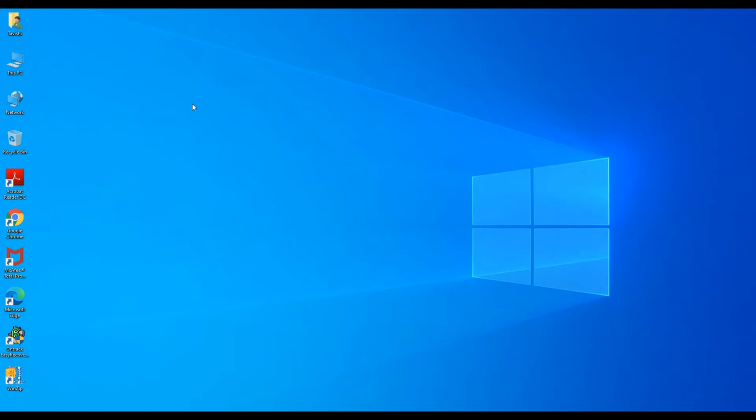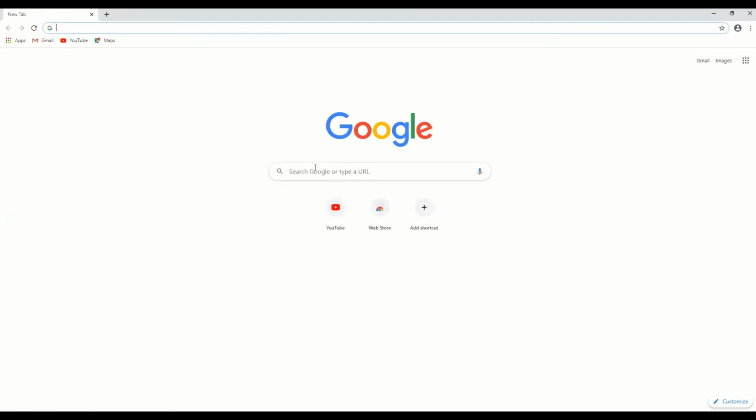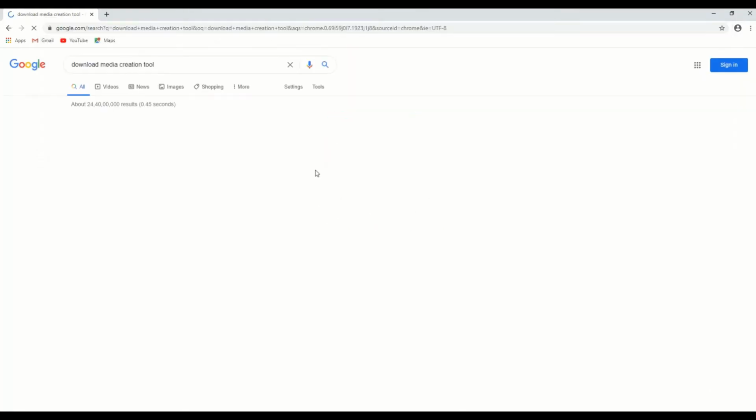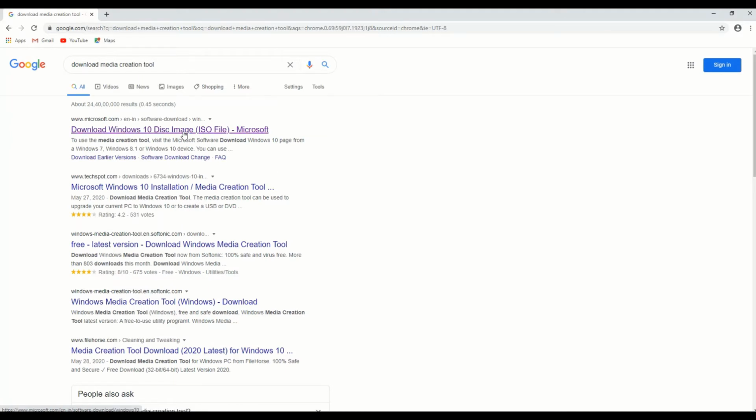this process. And friends, you don't need to remember or save any Microsoft website link. To do this, you just need to open google.com. I'm already logged in with the local administrator. Now I'm going to search for download media creation tool, and go to the first option, download Windows 10 disk image ISO file, the Microsoft link. You don't need to go to any other website. Just trust the Microsoft website.